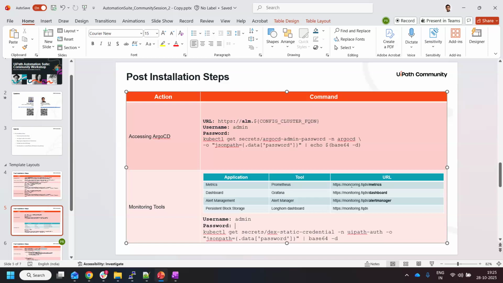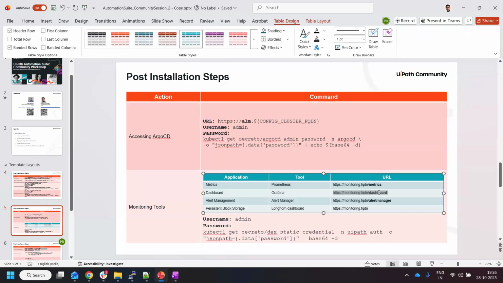We just need to use monitoring.fqdn/metrics for Prometheus. For example, we're going to go with Grafana, so just copy dashboard.